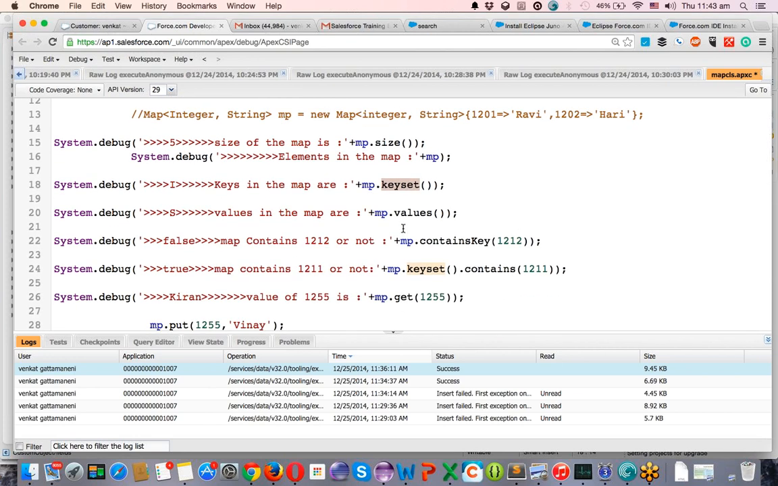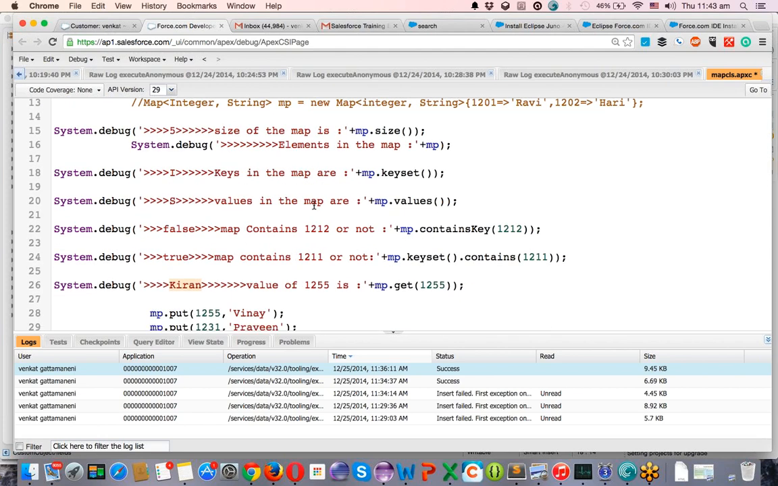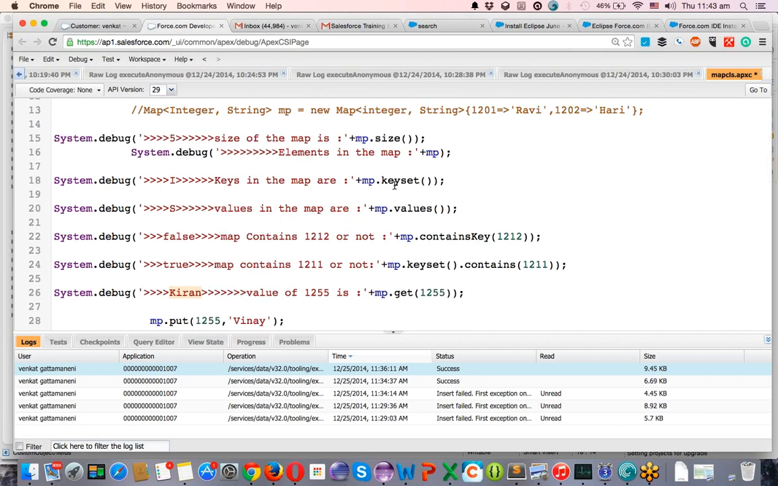Later on, what I can do is mp.get(1255) or 1201, like this I can query it, so that it will print the exact value. See, Kiran is the value for 1255. If you check here, Kiran is the value in the 1255 entry of the map. So mp.keySet will print the keys, and mp.values will print only the values.